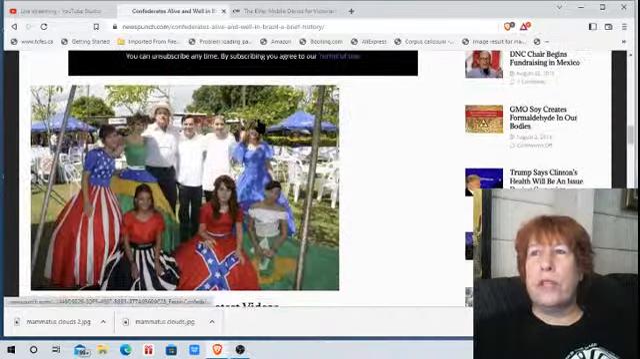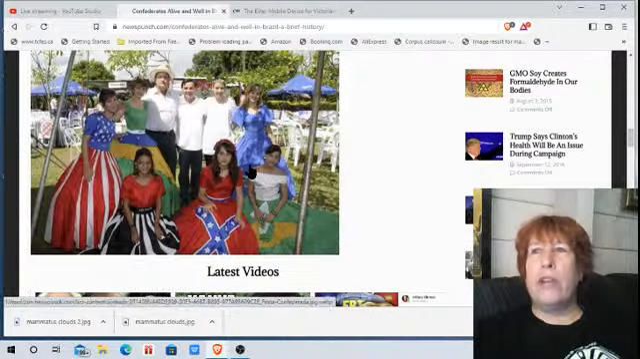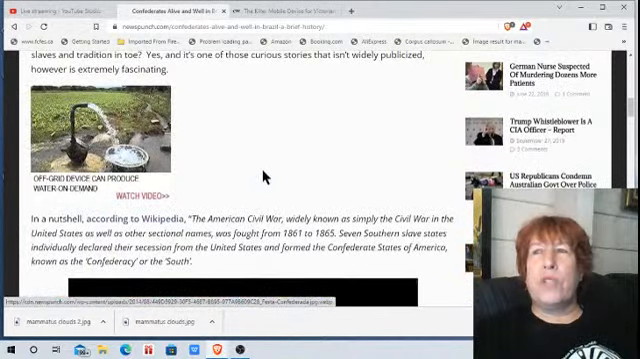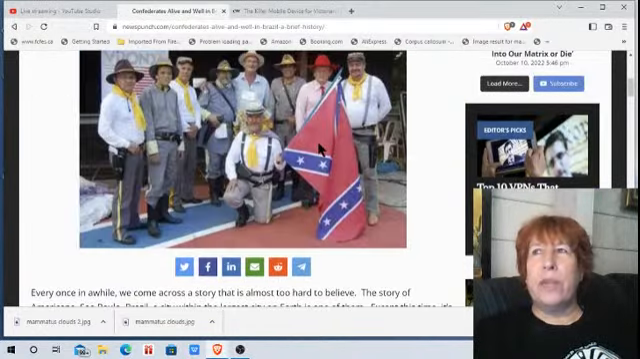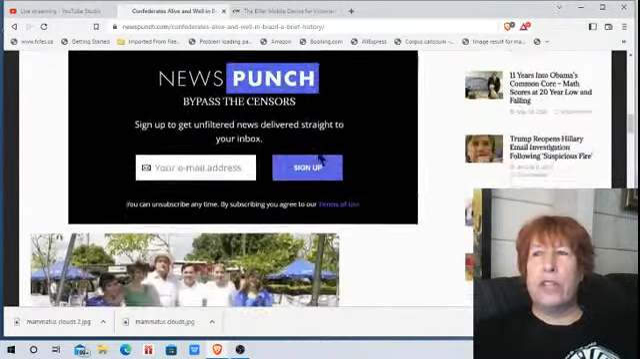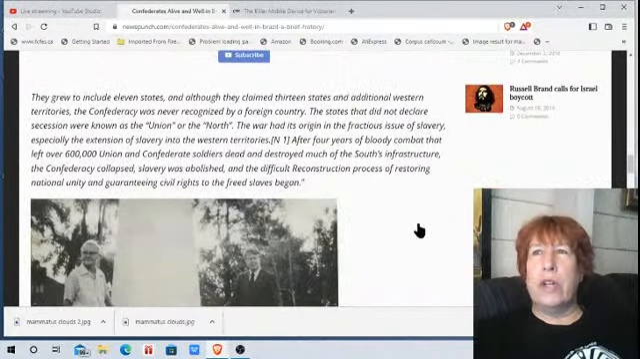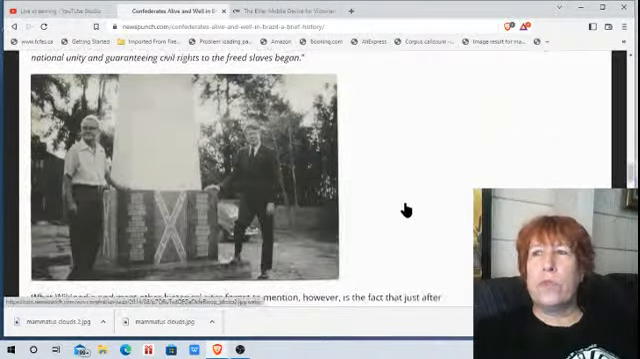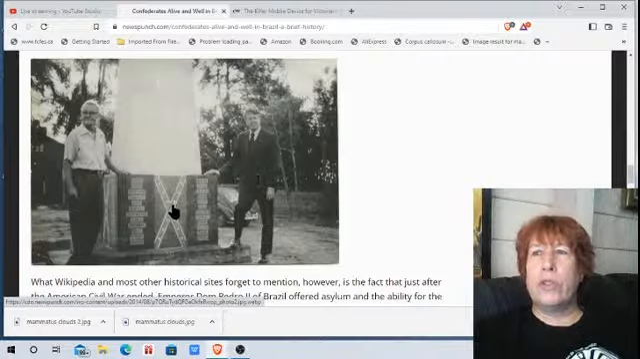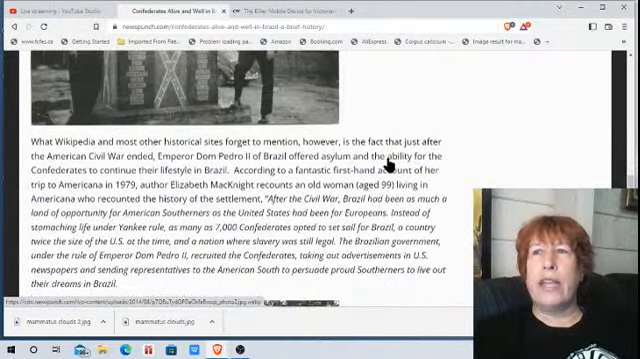All right, so these are all modern day Confederates. They're the descendants of the Confederates, which is why it looks all shiny and new, because it is new photos. There is some historical stuff with the Confederate flag.